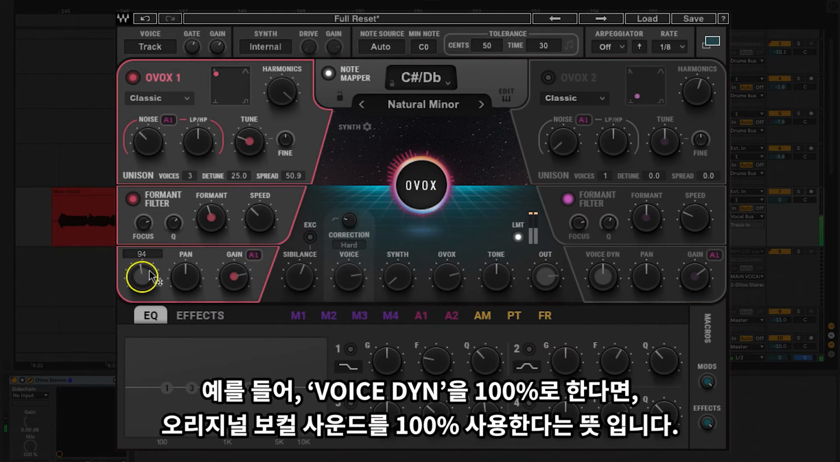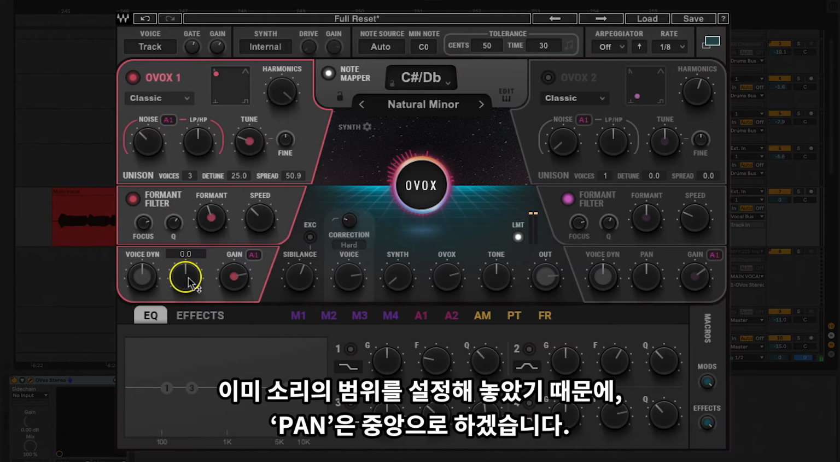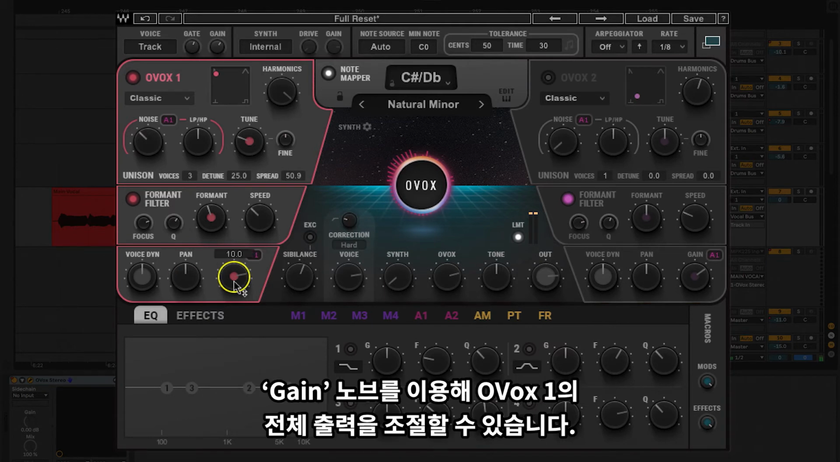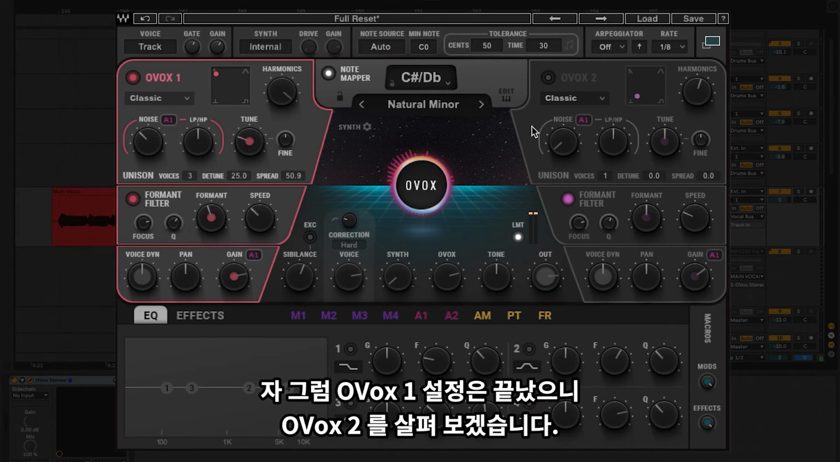For this example, we'll leave the dynamic control on 100% so that it uses the original dynamics of the voice. We're going to keep the pan centered. We're already using unison and spread controls. We also have overall output control of the OVox oscillator with the gain knob here. All right, so that's OVox 1.